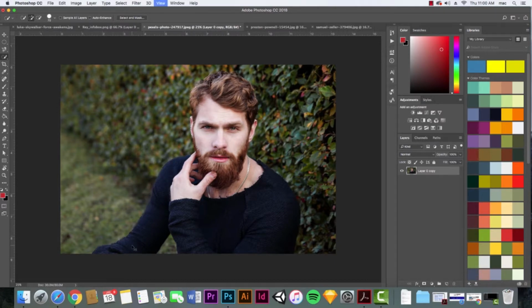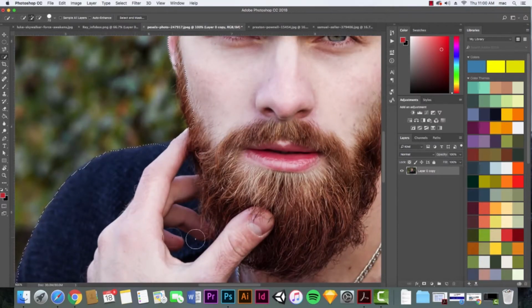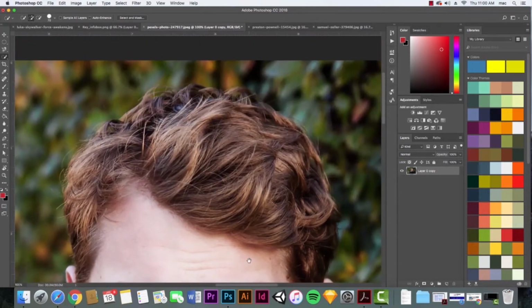So if I zoom in a little bit with my Command plus, hold my space bar down, I can move this around. Now I can clean up this selection a little bit. So I'm going to pull up the hair a little bit here. Grab that. Oops. So remember the Option key to minus. All right, so that's a little bit better.